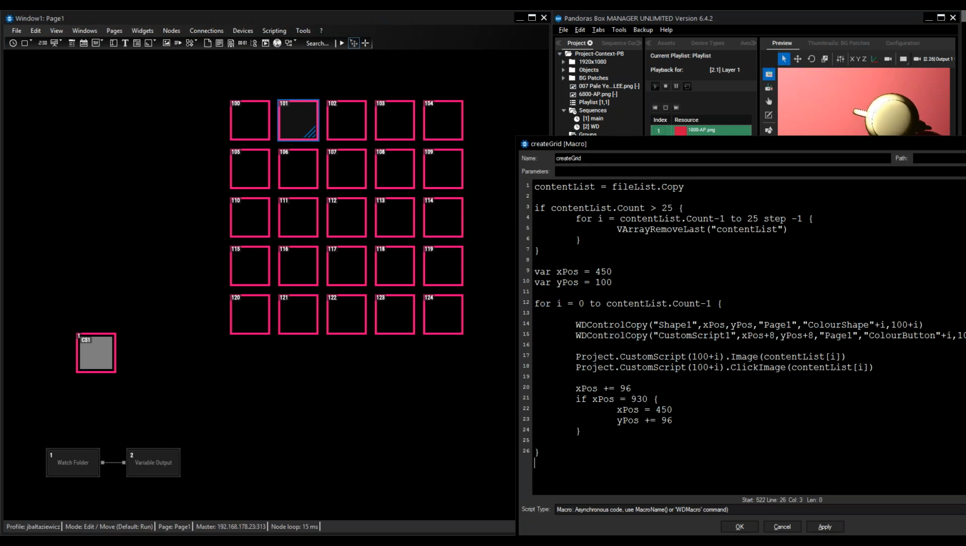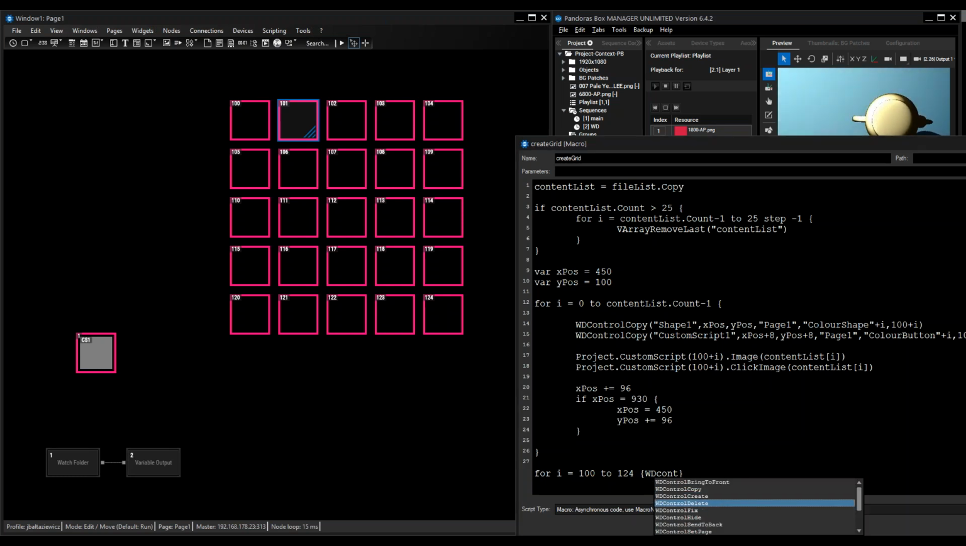Maybe I can just write a little script to do that. For I equals 100 to 124. Control delete.